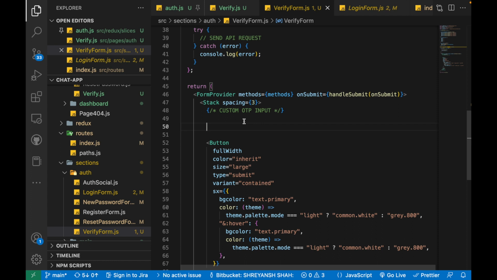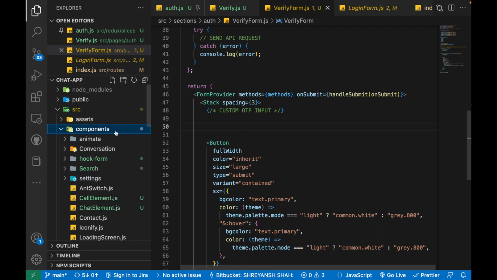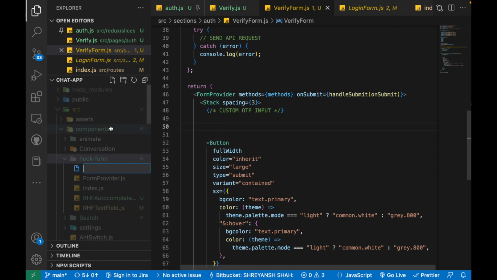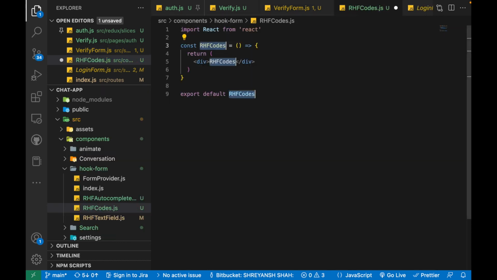Now we are going to create this input. For that we need to move inside the components folder, then go to hooks form. Then we are going to create a new file here and call it RHFCodes like this. Then simply create a functional component here. The first thing that I'm going to do is define all of the props that we'll be getting here. I'm going to destructure those here.